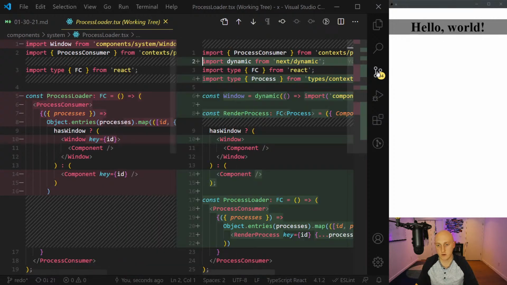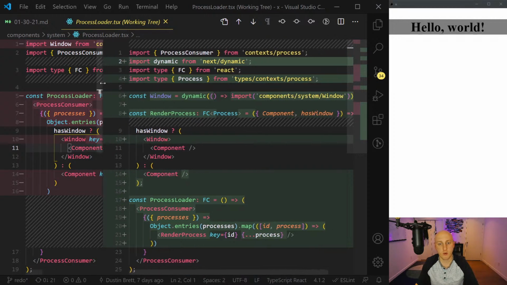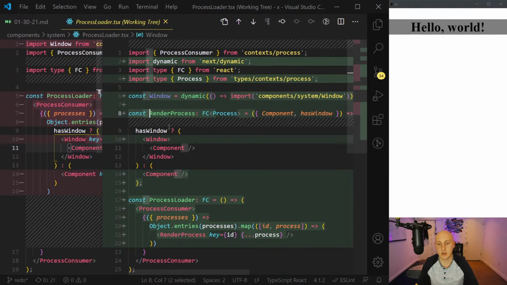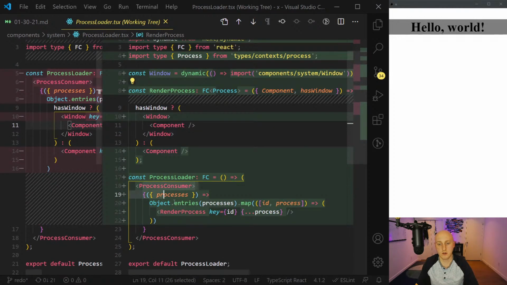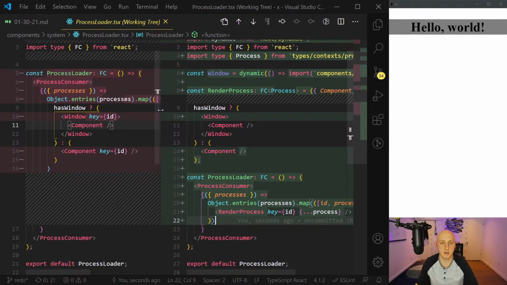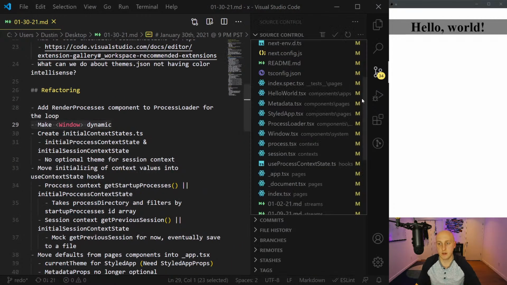So let's check the process loader, the one I actually changed. So you see before it was kind of all a mess here. We had this key twice, which is a bit repetitive. We weren't loading window properly. We were just importing it right away. Now it's dynamic. Now RenderProcess has been extracted out. It's cleaner, I think. So I'm going to commit that.